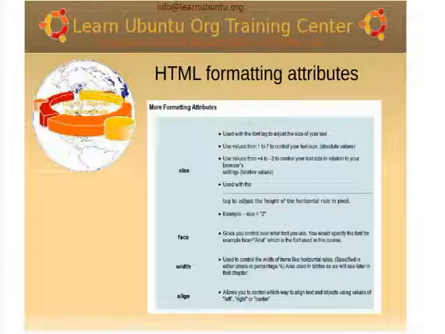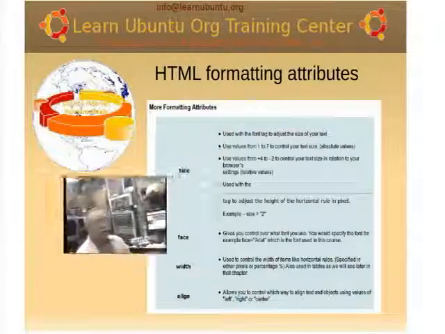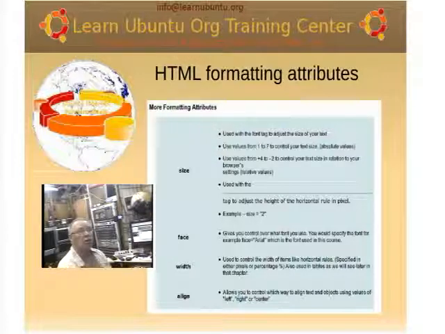And here's some of our HTML formatting attributes that we outlined in the lab. And we're just mentioning them again here. And I will also say that at the end of this course, we will start to learn how to use CSS to do our formatting. And that really is the preferred way to do it.